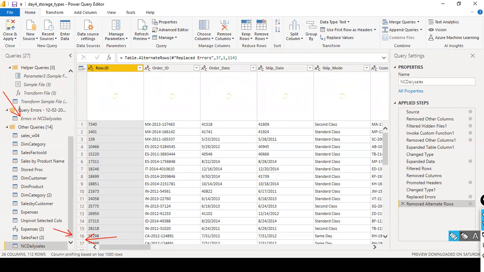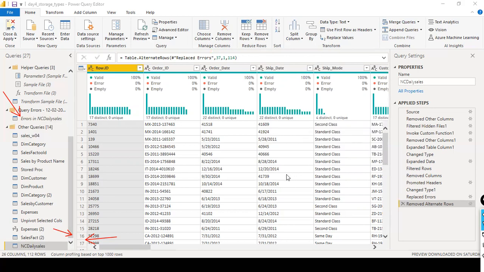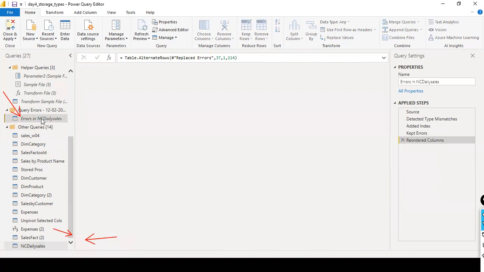It takes time. Let us wait for some more time. Okay, it removed that record now. Okay, fine. And we will go and check the error thing again here.